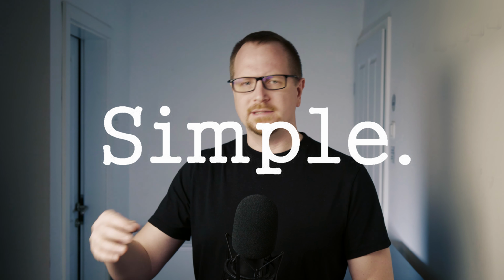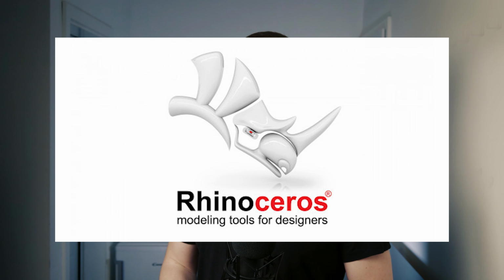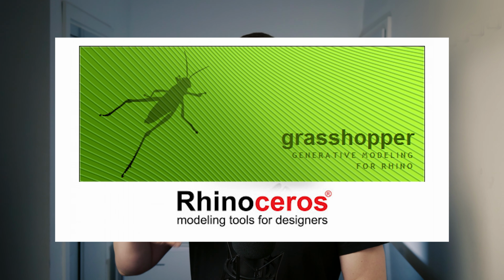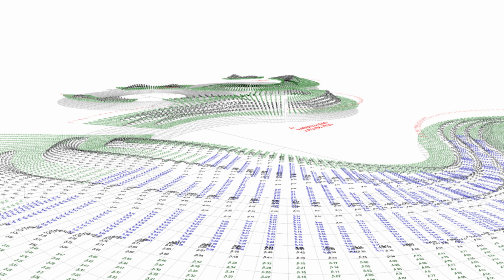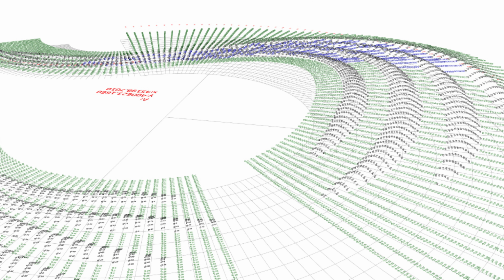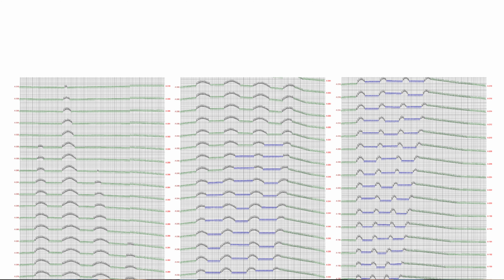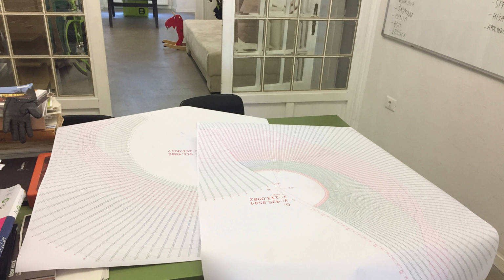Everything we do, we try to do as clearly and as simply as possible. We use Rhino with the plugin Grasshopper. Our definition generates sections automatically. In this way, the object is defined only once in 3D space. All the plans and sections are automatically generated from there. These are the actual plans that were taken to the building site.